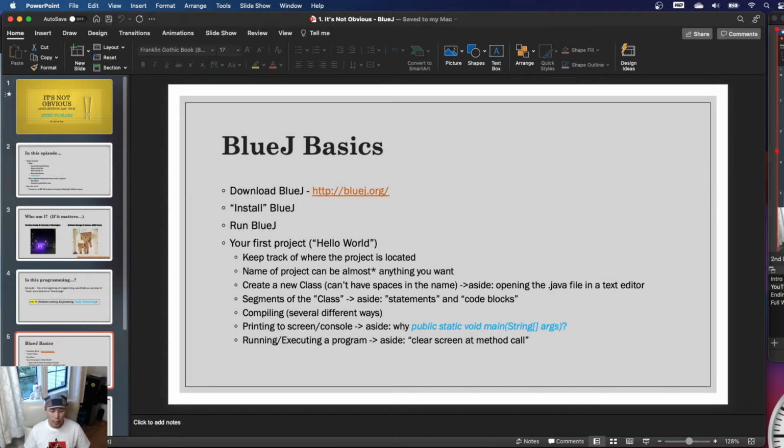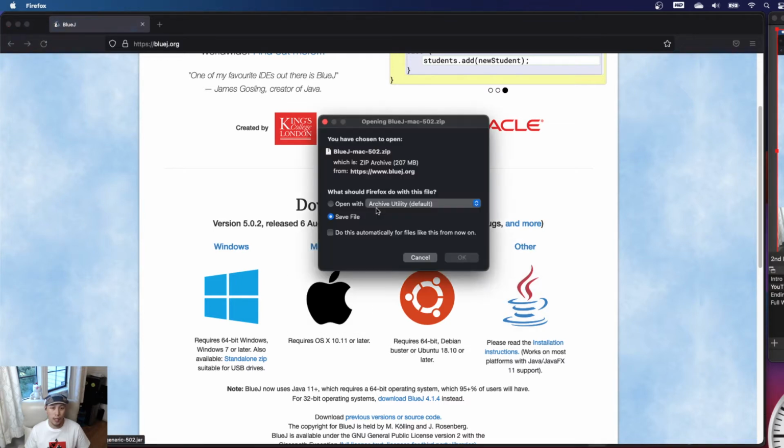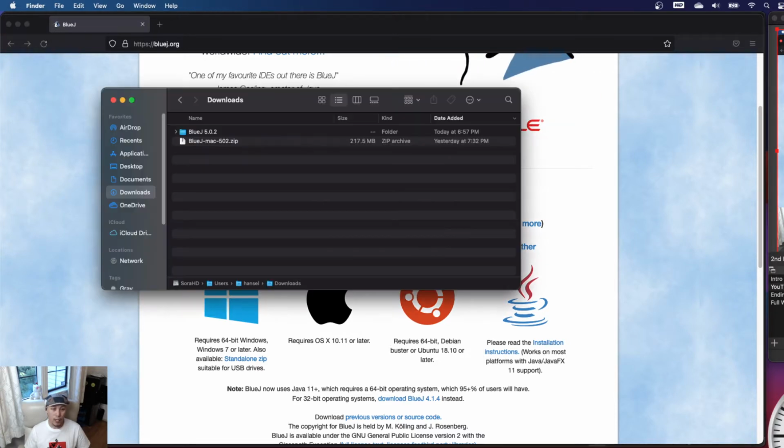To begin with, we will start by downloading BlueJ by going to bluej.org and downloading the appropriate file for us. When you go to bluej.org, you will see something like this, and you will see an option of operating systems. For me, I am on Mac OS X, so I click on this, and it shows me an option to open or save the file. For me, I have already saved the file in order to save time, and you get this BlueJ Mac 502.zip. Whenever you download it, you might get a slightly different number than this. You might get 503, 504, or something else. It typically isn't going to matter too much. It's going to be pretty similar to what I will be showing you today.